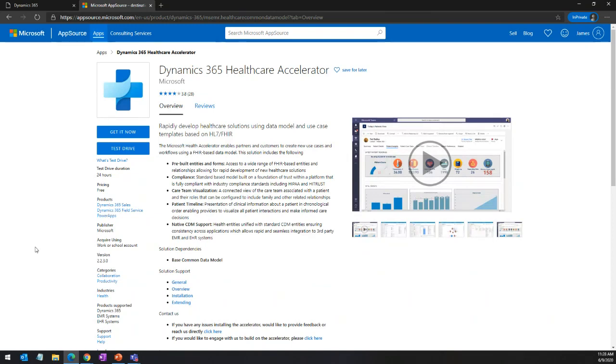So in here, we'll find the D365 Healthcare Accelerator. It's free to install. I can go ahead and click Get It Now, and then navigate through the various other prompts. I could also click Test Drive if you want to spin up an environment outside of the environment that you've already created in order to explore the capabilities of the app. And this test drive is available on any number of apps that are already up on app stores.